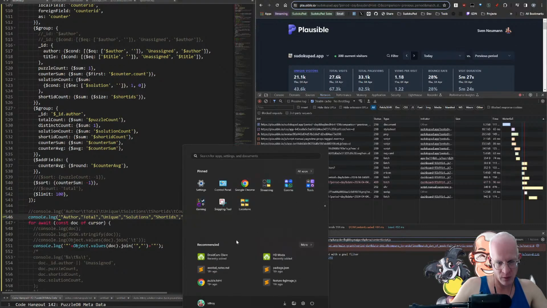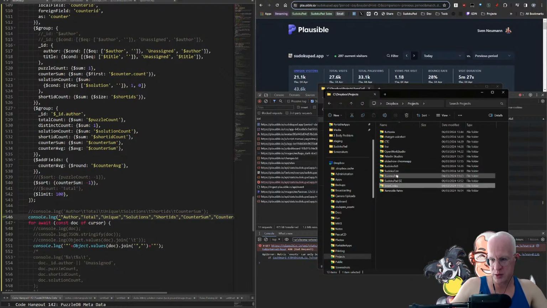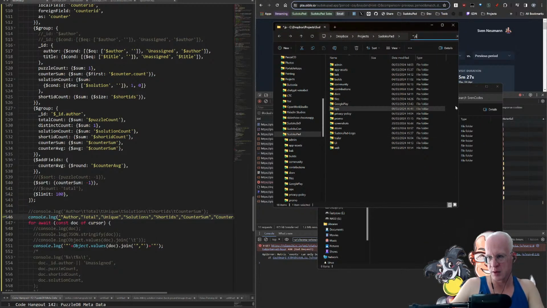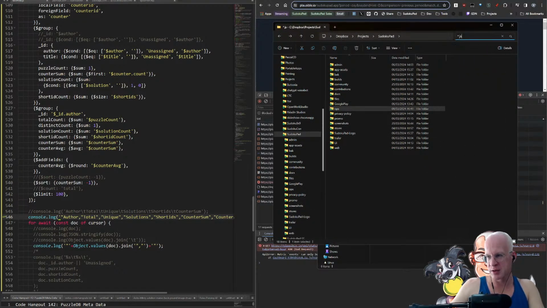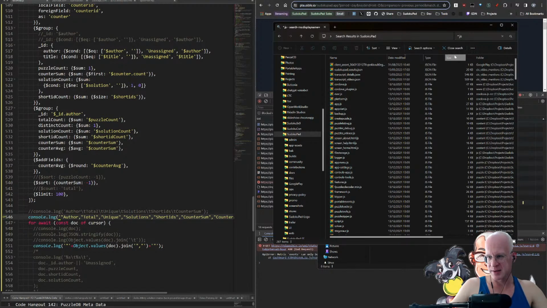Notes. Maybe it's in here somewhere. Project SudokuPad. Is it a JavaScript file? Come on. I don't know if it's searching or not. Do you have to press this button? Is it doing a search here? I have no idea. How do you tell if Explorer is doing the thing? Enter. Find all JavaScript files. Here we go. What the hell was that? Jesus. Alright.